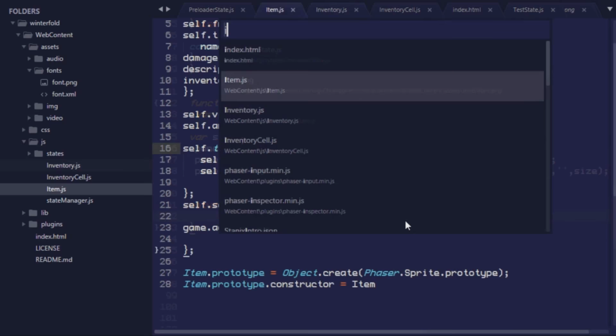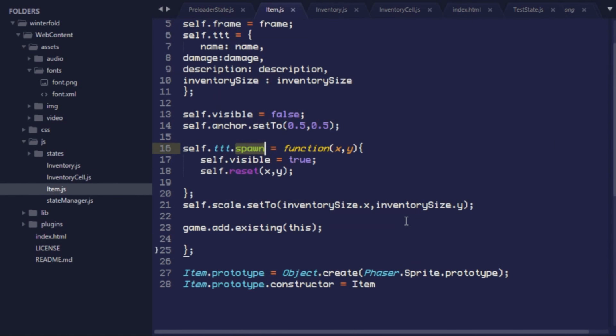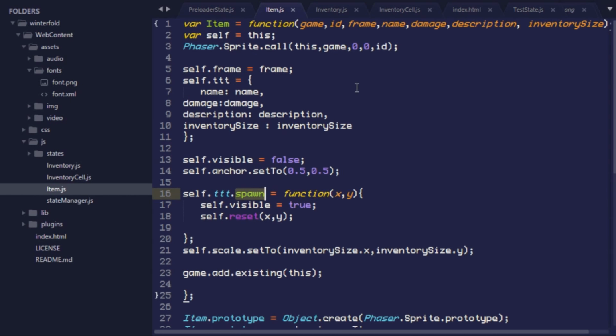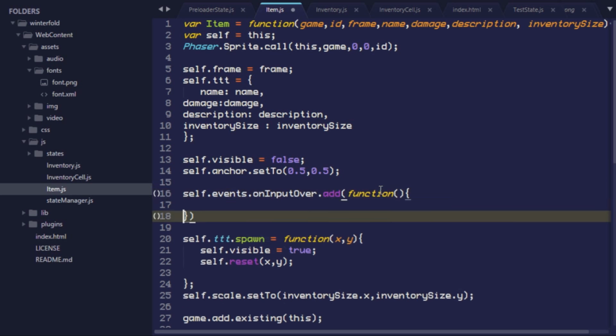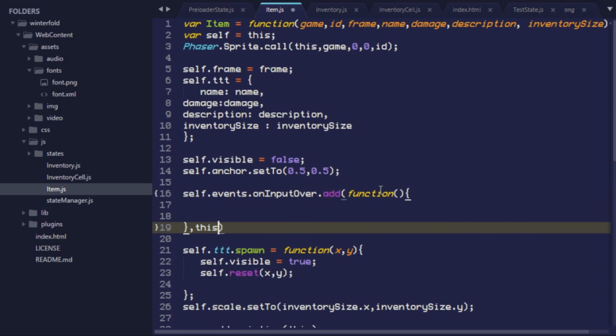Alright, so now we need to go into our item class and add a few events. So whenever we hover over our item, we want the item details panel to change and actually show itself. So let's go ahead and add those just here. So self.events.onInputOver.add. So we're adding an event for when the cursor goes over the sprite. So let's add a function to that, and we need to pass in context, so this.